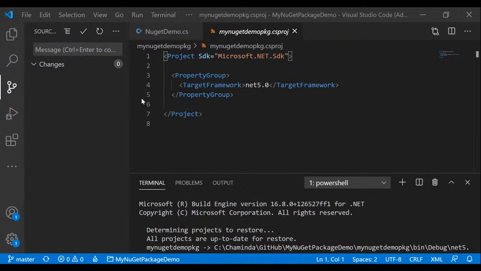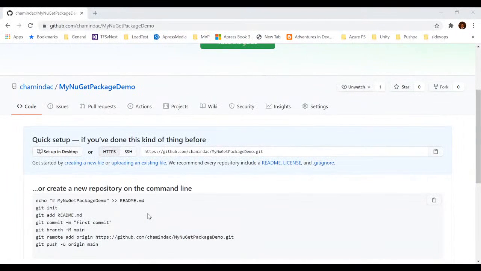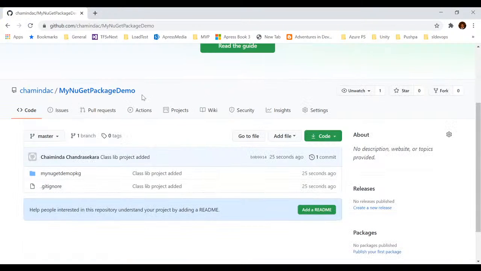So let me take you to the browser. Okay, so then let's refresh the browser to see our code is already there. Okay, now you can see my class library project is available in the GitHub repo. So let me start adding a file here.